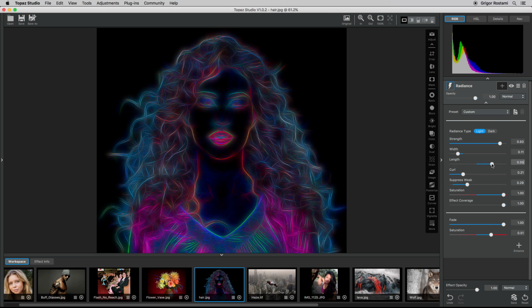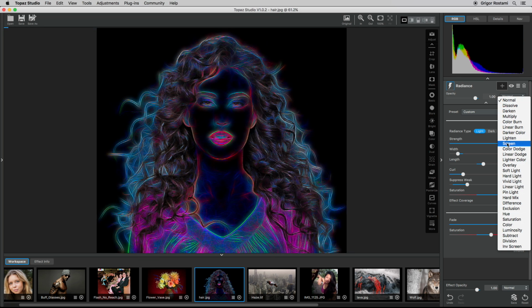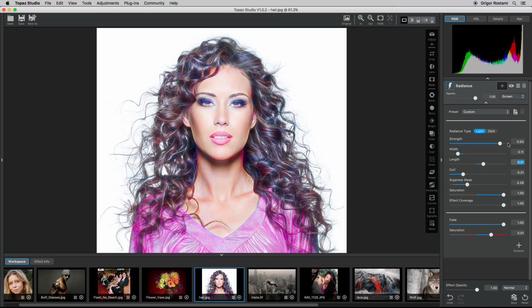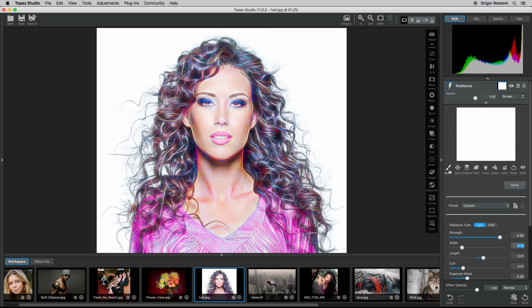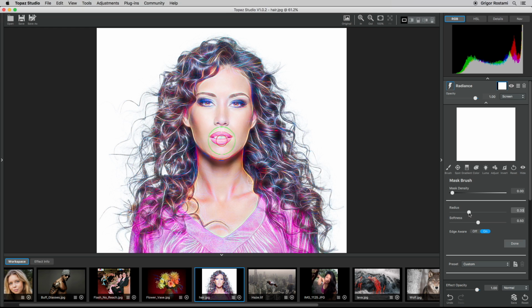But where this really comes into play is when you start playing with the blending modes. So let's choose screen, and you can see that now all these lines have been applied to her hair. In fact, by increasing the width, we're going to make those lines be even more visible, but I don't like the lines on her face. Well, thank goodness. Our masking tool is always here, comes to the rescue. Grab a nice big brush. All right, and here we go. Just brush away the things you don't want.